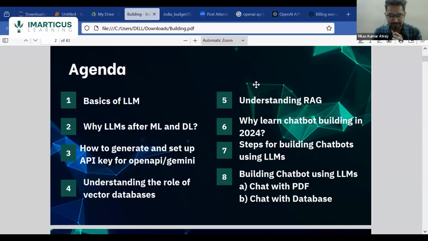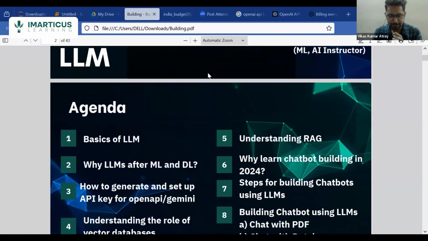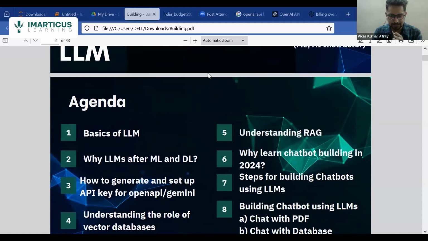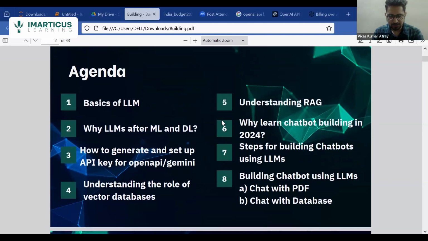So guys, is the agenda clear? Screen should be visible. You can check. I hope the agenda is clear, right?